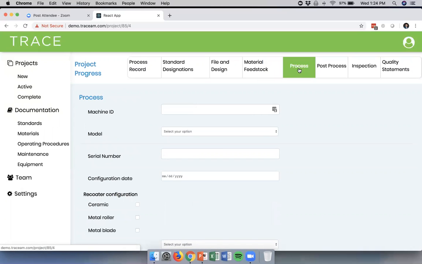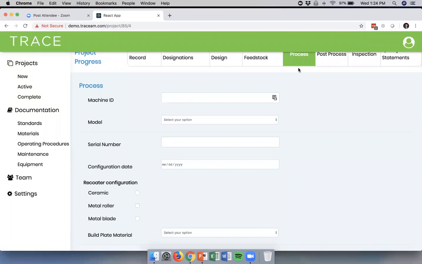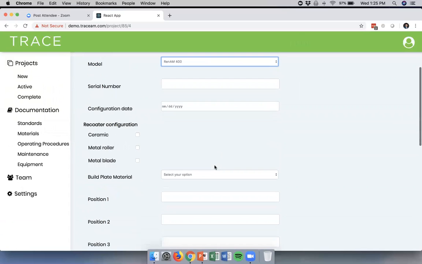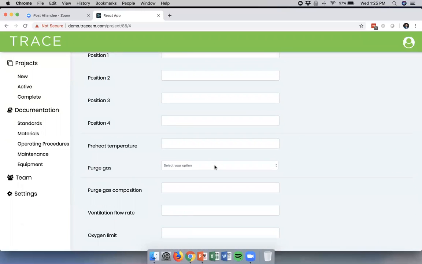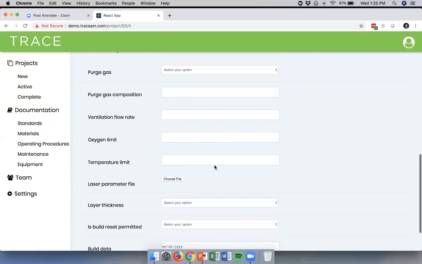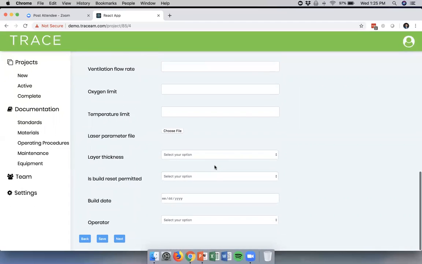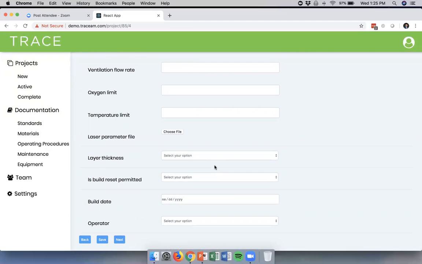Continuing on in the workflow, what we've aimed to do is organize this in a way that makes sense in terms of the overall workflow of how a facility might be designing the part. So you get into what machine you're using, what's the ID number, what model number it might be, and is there a specific serial number to that? When was it configured last? When was the last software update? Then you get into more the weeds on the actual process parameters: purge gas, oxygen limits, your laser parameter file if you have that, layer thickness, who did it, on what date.